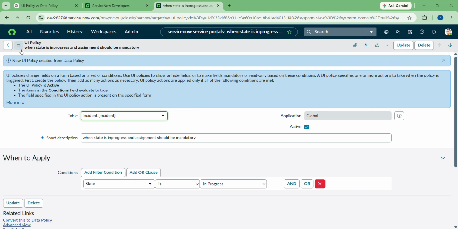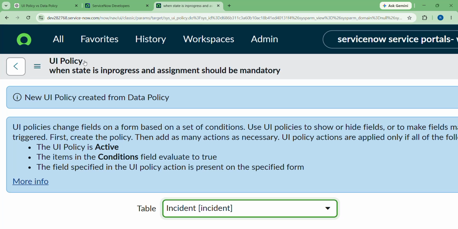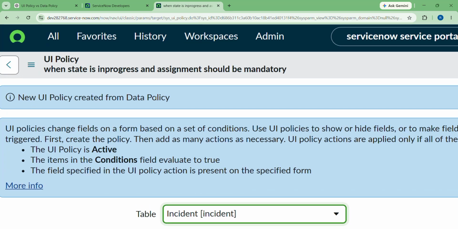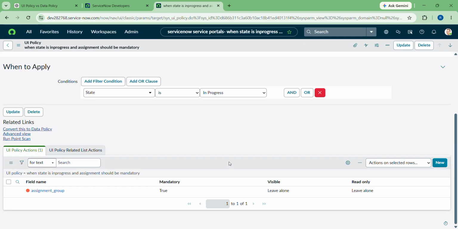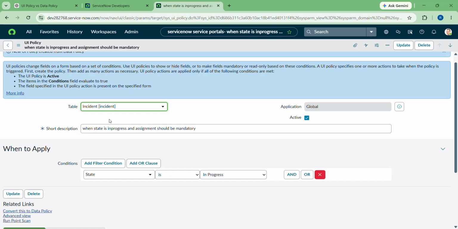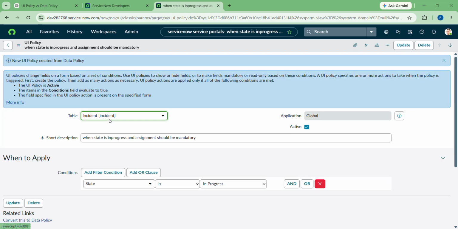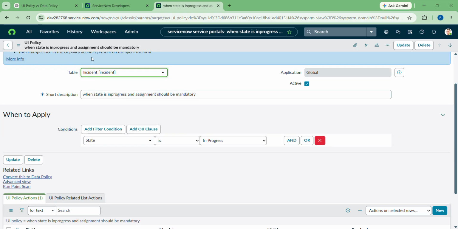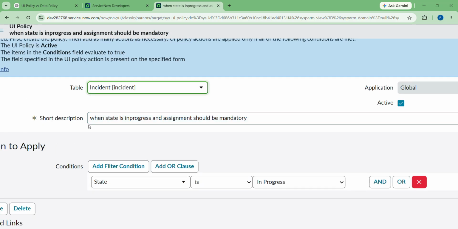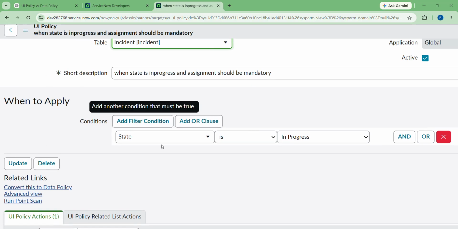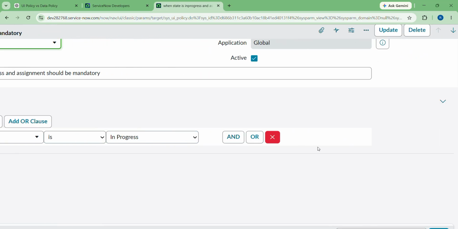Here we can see this is the UI policy. The data policy is converted to a UI policy, a new UI policy created from the data policy, right? So this is the conversion of data policy to UI policy. The same is applied here also. Table is incident, short description is when state is in progress, assignment group should be mandatory. Here the condition also is state is in progress.